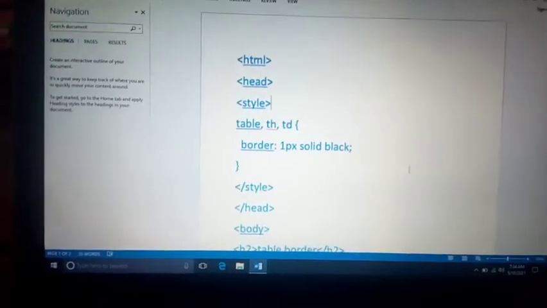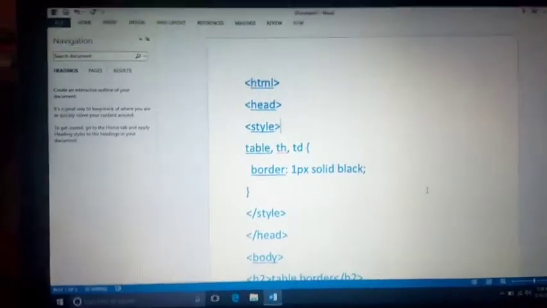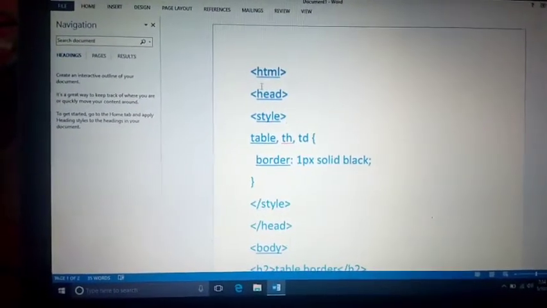In this video, we're going to learn how we can add a border around our HTML table.